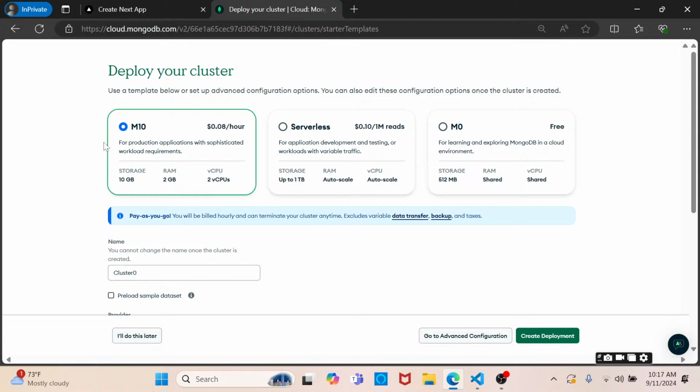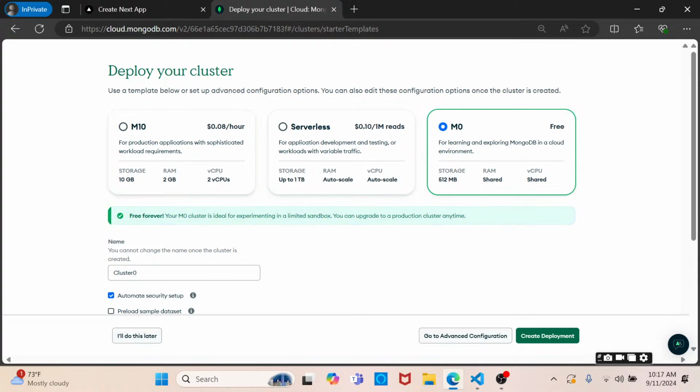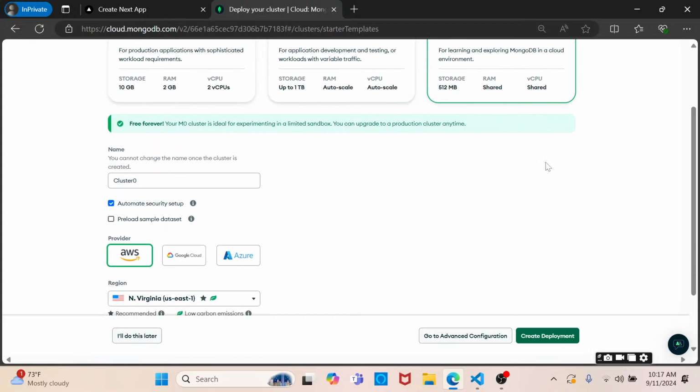So the first stage in this, after we've created a project, is to create a cluster. And on this window, we want to create a cluster deployment. But before we can create that deployment, we need to set up some standard or default configurations that's going to let MongoDB know what type of cluster we need for the project. So for us, as I mentioned earlier, we're going to take advantage of the free tier. That is all that we need.